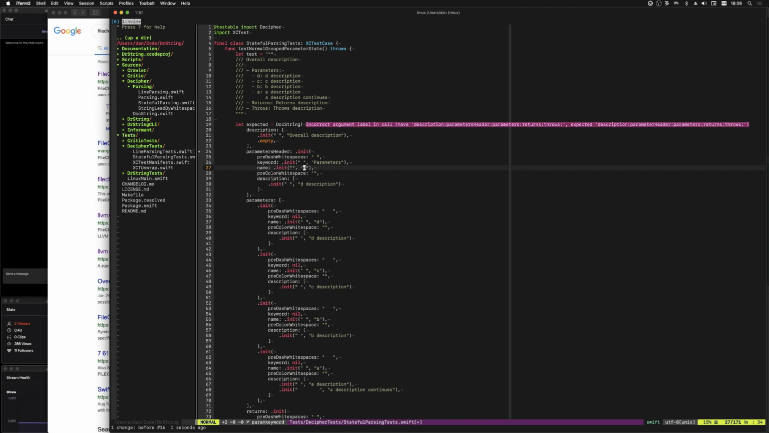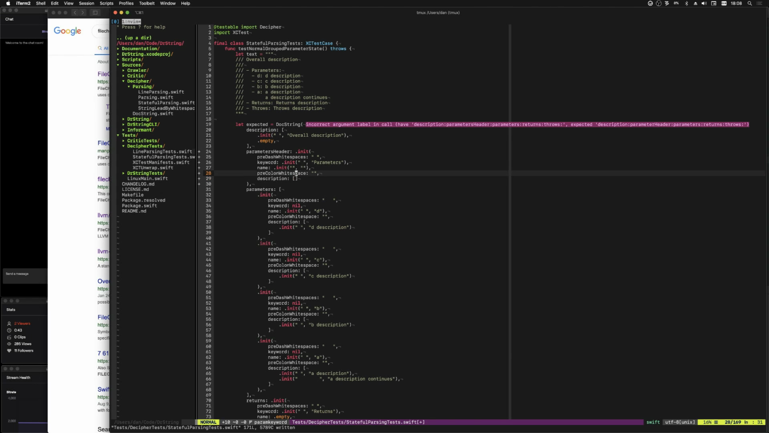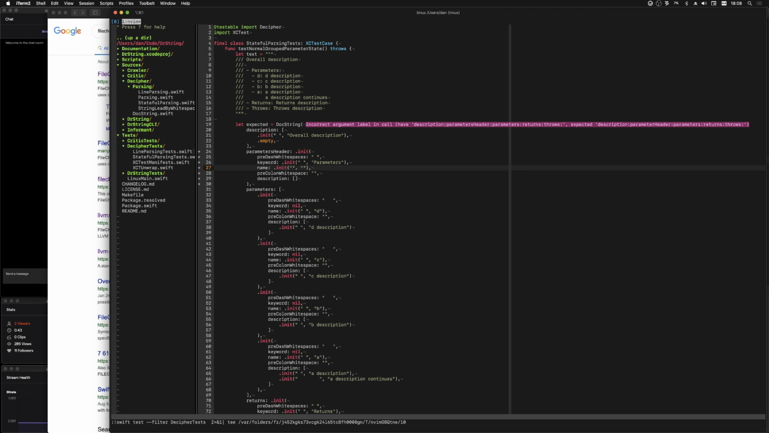I wonder if I have an easier way to represent it. Pre-colon white space. This is what I'm going to use for after. Okay, all right. And there's no description, all right? Okay, so this test, parameters header. This test is now complete. Let's see if it compiles.